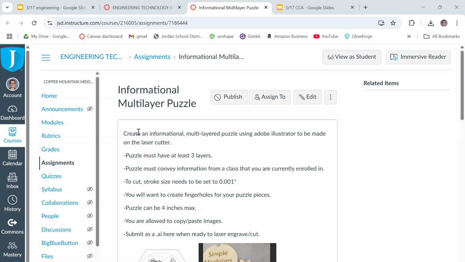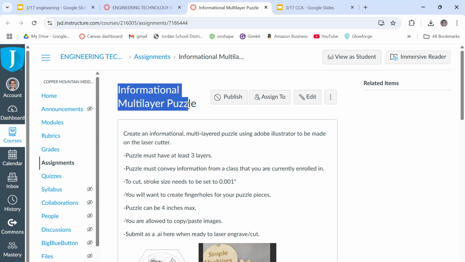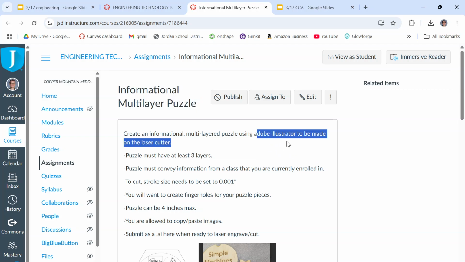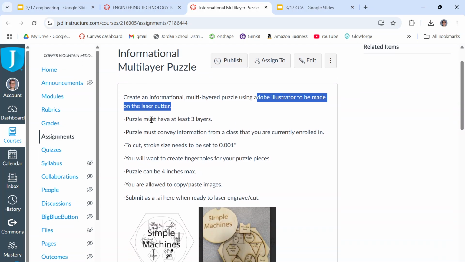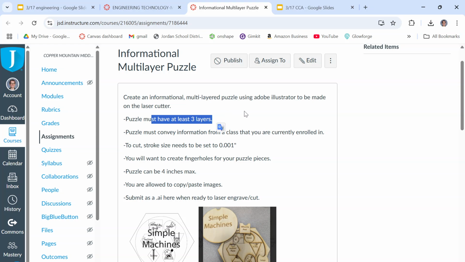Hey guys, today I'm going to show you how to create your very own informational multi-layer puzzle using Adobe Illustrator, and we'll be setting it up for the laser cutter and engraver. There's a couple things that we need to understand with this particular project. The first being how to set our layers in Adobe Illustrator, so I'll be showing you how to do that.